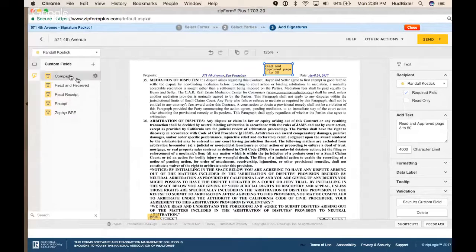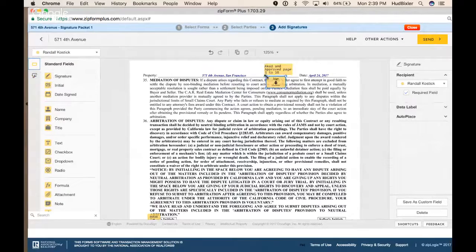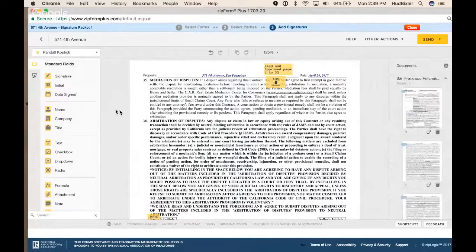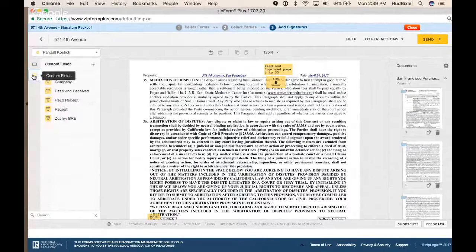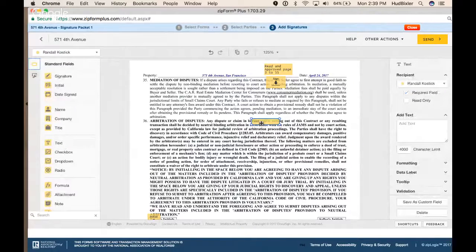And then I could move over to my standard fields and just put a signature under that. So it's basically read and approved page 3 to 50. I can change the text to 3 to 55 if I want to. And there we go. Now, how to create it is probably one of the questions you're having. If I wanted to create a new field, I would drop this text field here, and I simply just need to start typing in here, up over to the right. And then I can simply select Save as Custom Field.